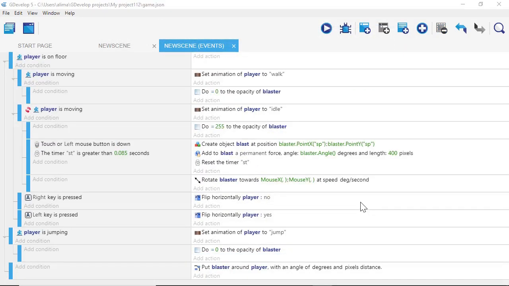Okay, so what we need to do is we need to have our blasts have the same angle as our blaster. So how do we do that? This event right here, this is one event. This one event has two conditions and three actions. However, this is all one event. We're going to add yet another action to this event.